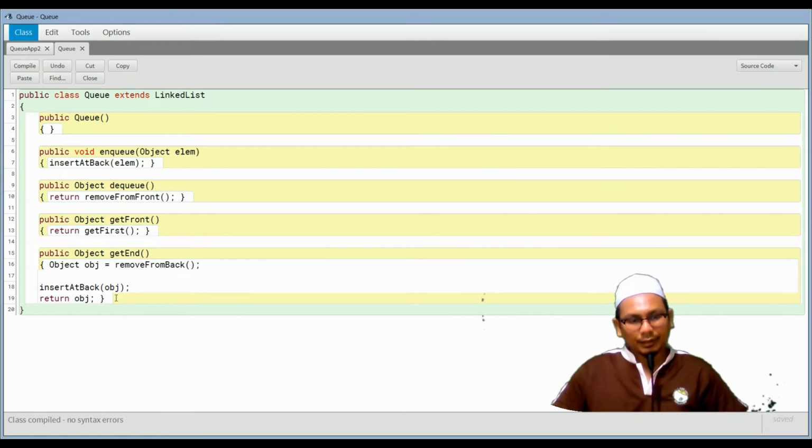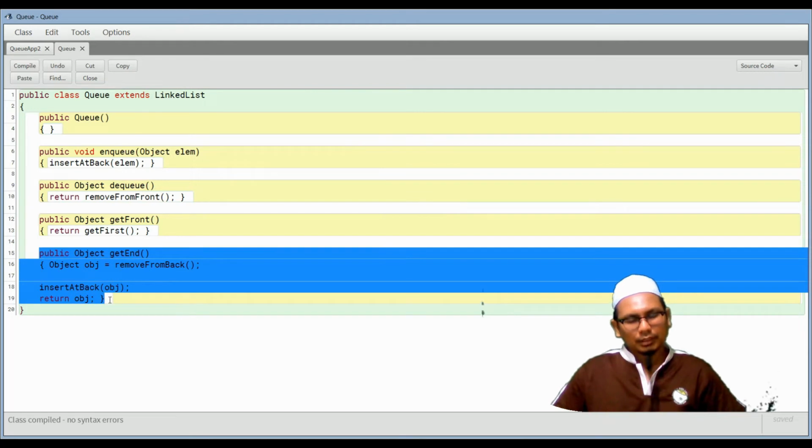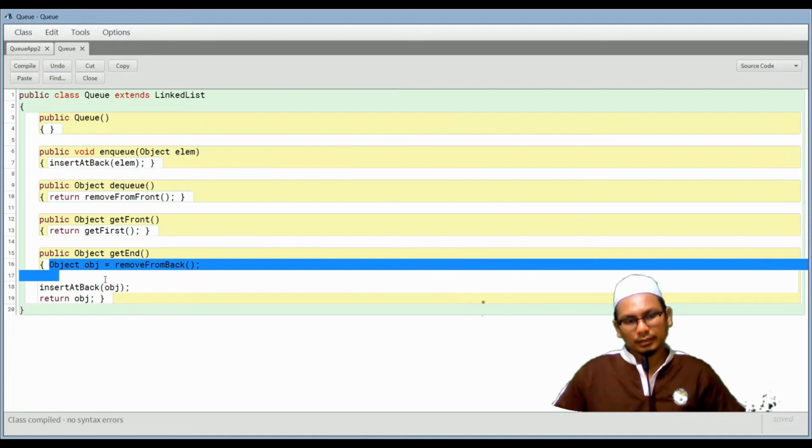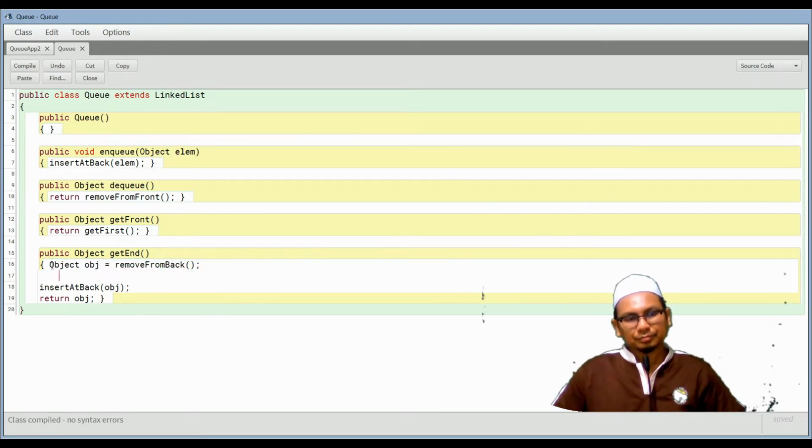Meanwhile, for get end, it's quite different here. It needs something extra because in the linked list there is no get end. Actually, in the linked list it has two methods, get front and get next. In order to get the end, we need to make a slight modification. Here we get the object through remove from back in order to get the end item. Then we need to insert it back using insert at back in order to maintain the items in the list.